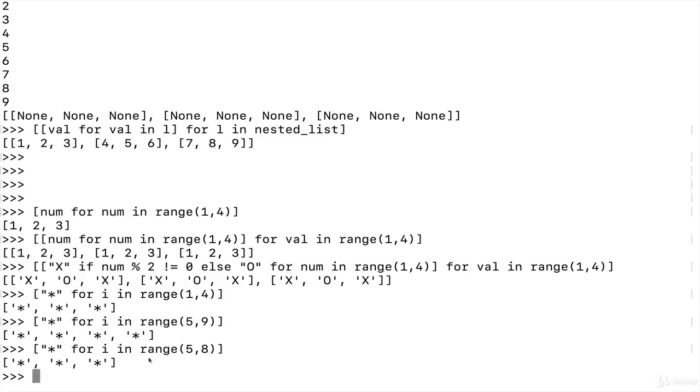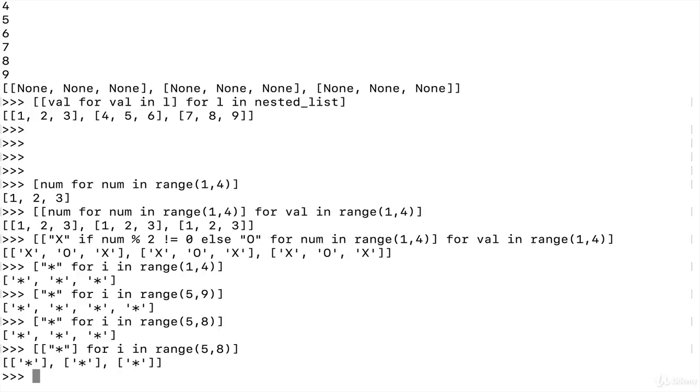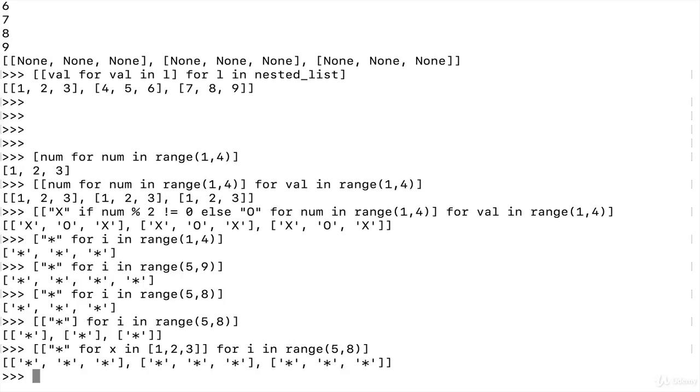Now, to make it multidimensional, instead of just doing a star, we're going to repeat the same thing. So in here, if we just did this, by the way, we end up with just a single list with a star. But to add 3 stars in there, we're going to do star for, we could call it x, it doesn't matter, in range 1, 4. Or we could do for x in 1, 2, 3 as a list. It does not matter how we structure this. But I think the simplest way is just to use a range. Same thing here. Range 1, 4.